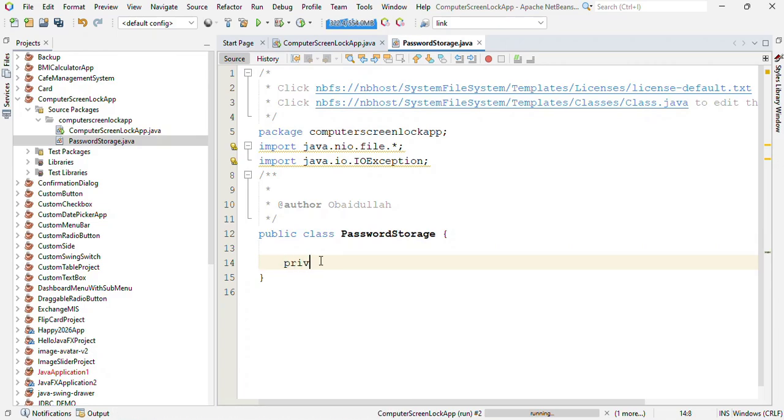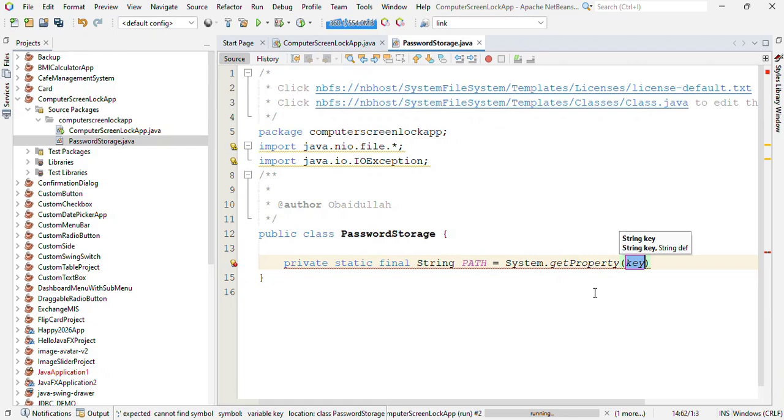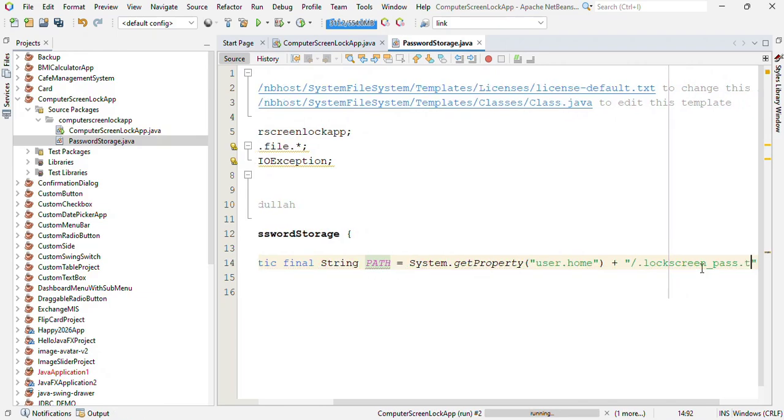Here, let's define a variable. For example, private static final String path equals the System class, then the getProperty method that accepts a key. Here we want to specify the directory: user.home. Then we want to create a new file, let's add a name, for example, dot lockscreen password. You can use any name, there is no problem.